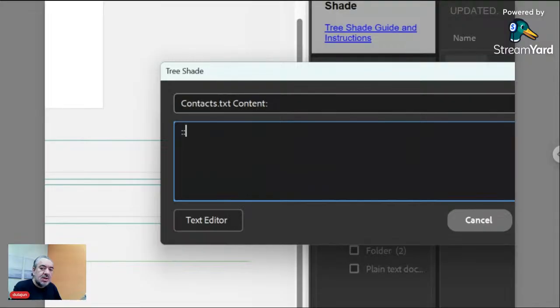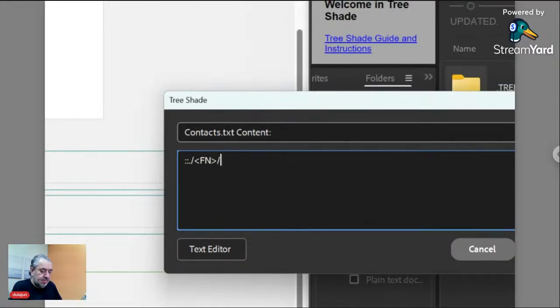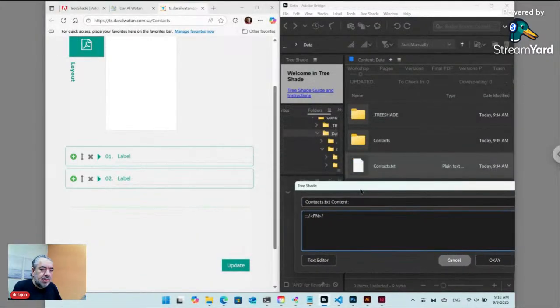When we place the text file in InDesign, it will be dynamic to retrieve the content of the bird folder. Write the relative path to the content of the bird folder, /fn, the pure name of the file name, contact. So we go to the folder, because here the file name is contact and the folder is contact. So always we have this general phrase for matching the content of the bird folder.